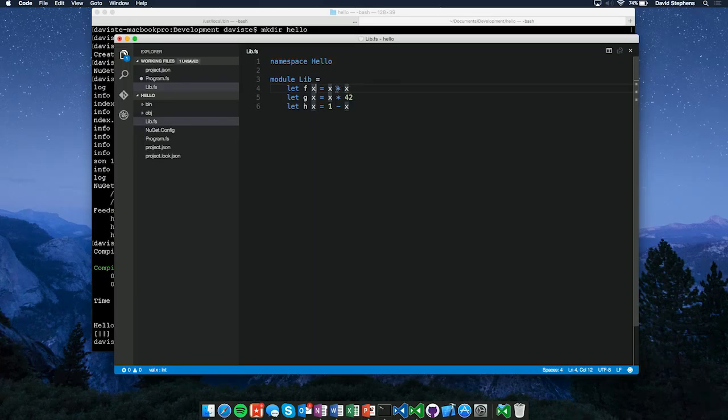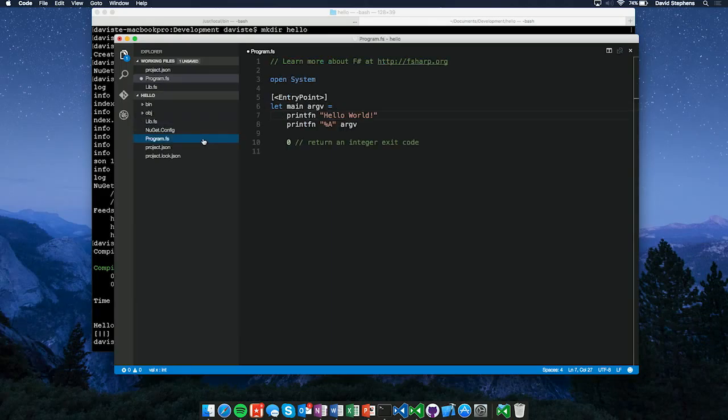and I can mouse over these different arguments and see that it's inferring that x is an integer because we used the multiplication operator. So you can get all this great information from the compiler. This is using that Ionide extension. All right, so let's say we want to call the code in lib.fs that we've just defined.